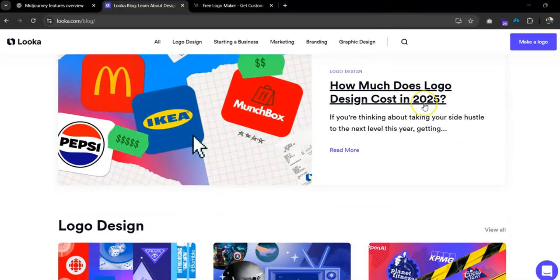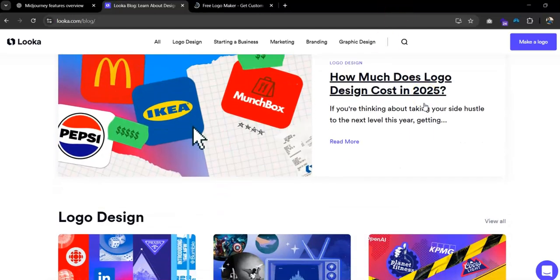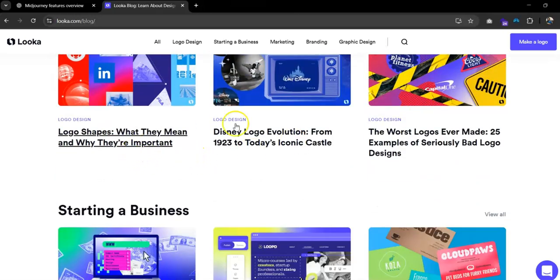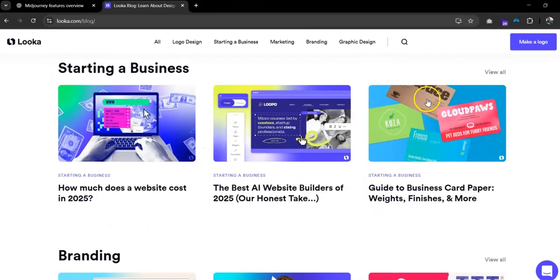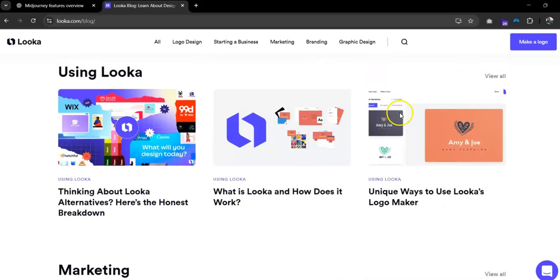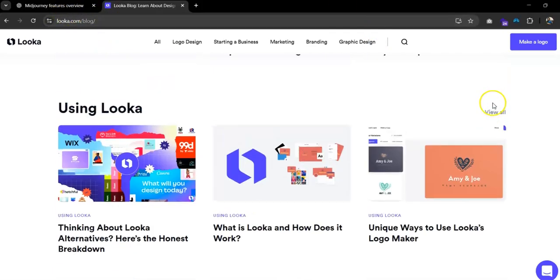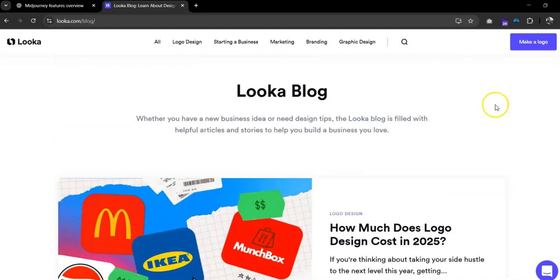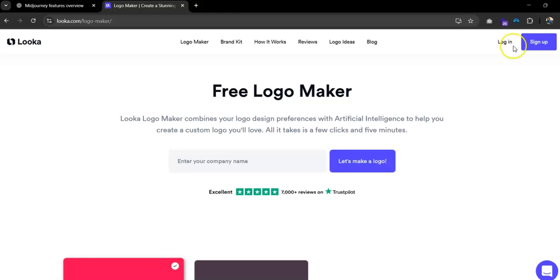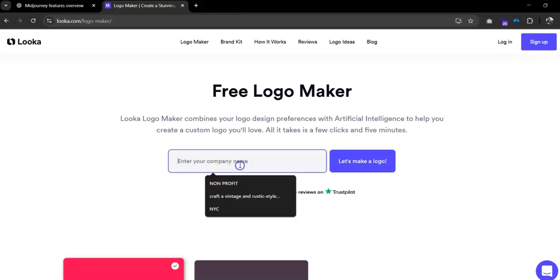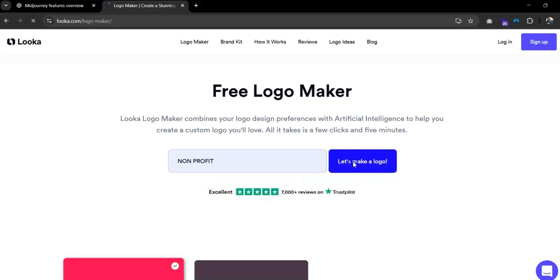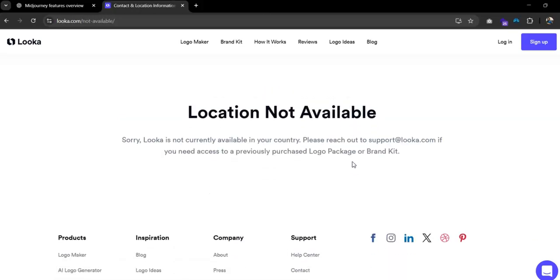And like how much does logo design cost in 2025. You can actually get an idea of what types of logos developers can create, and they can also use this for their work. And if you want to make a logo, let's say it's a non-profit, let's make a logo. But for location, you have to mention it.